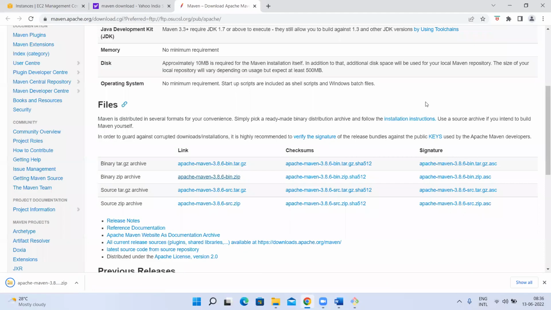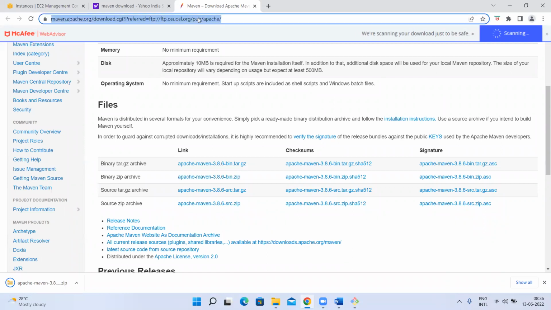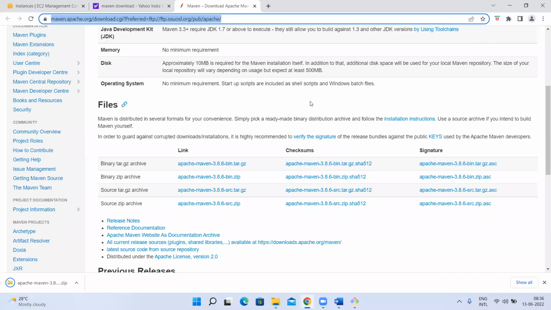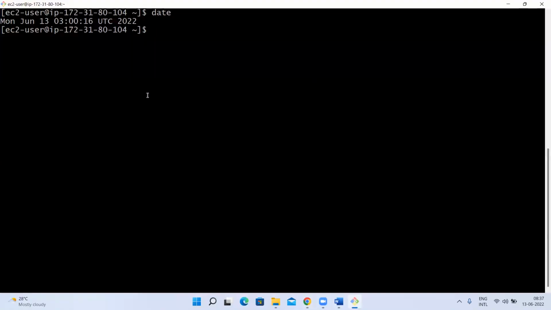But on Linux, how do we download? We don't have a browser, so I cannot go to this link, select this and click that. How to download on Linux without browser support? Take this link, right click, copy link address. Now go to your Linux machine. This is my Linux.